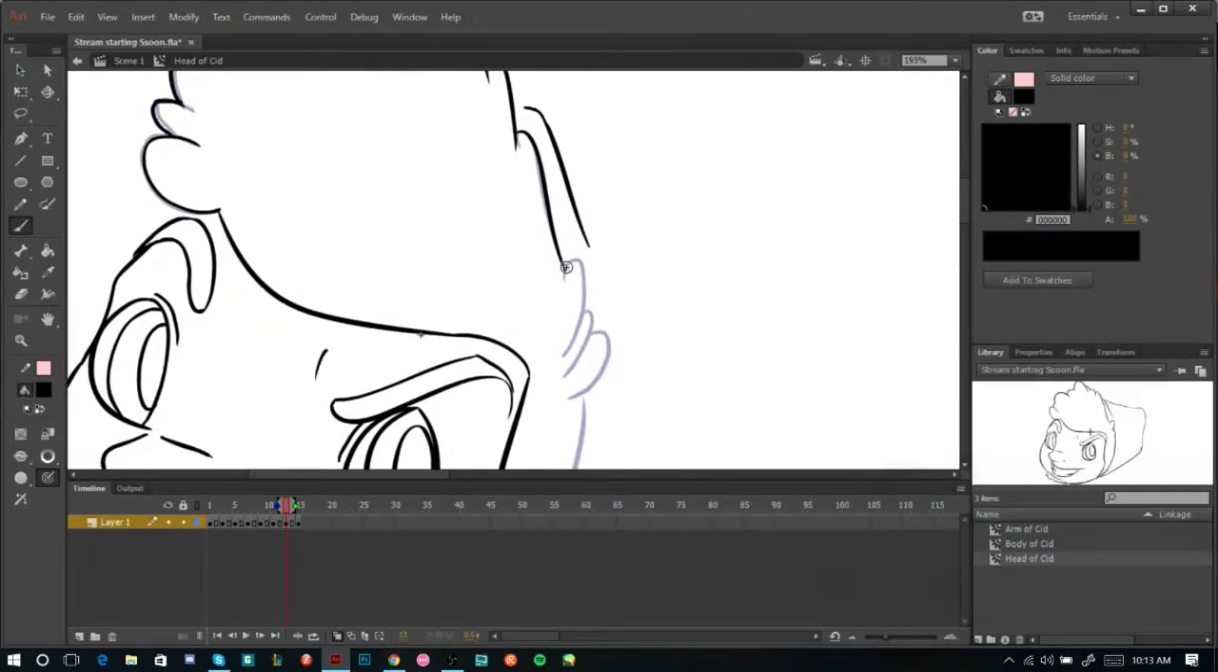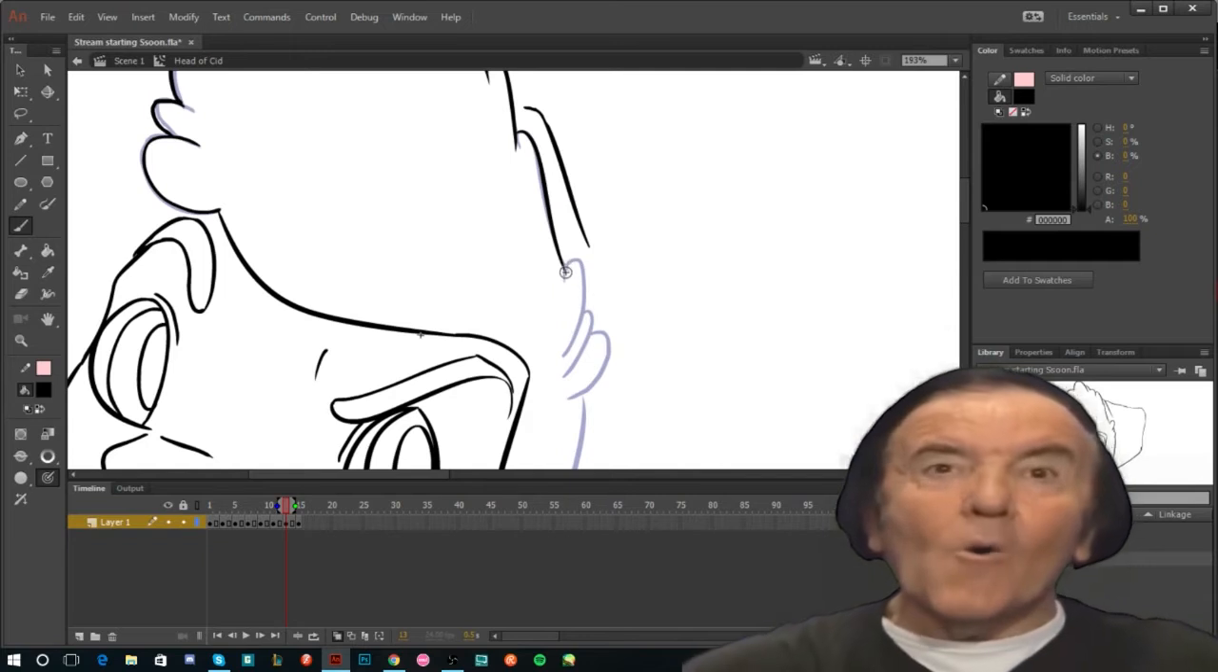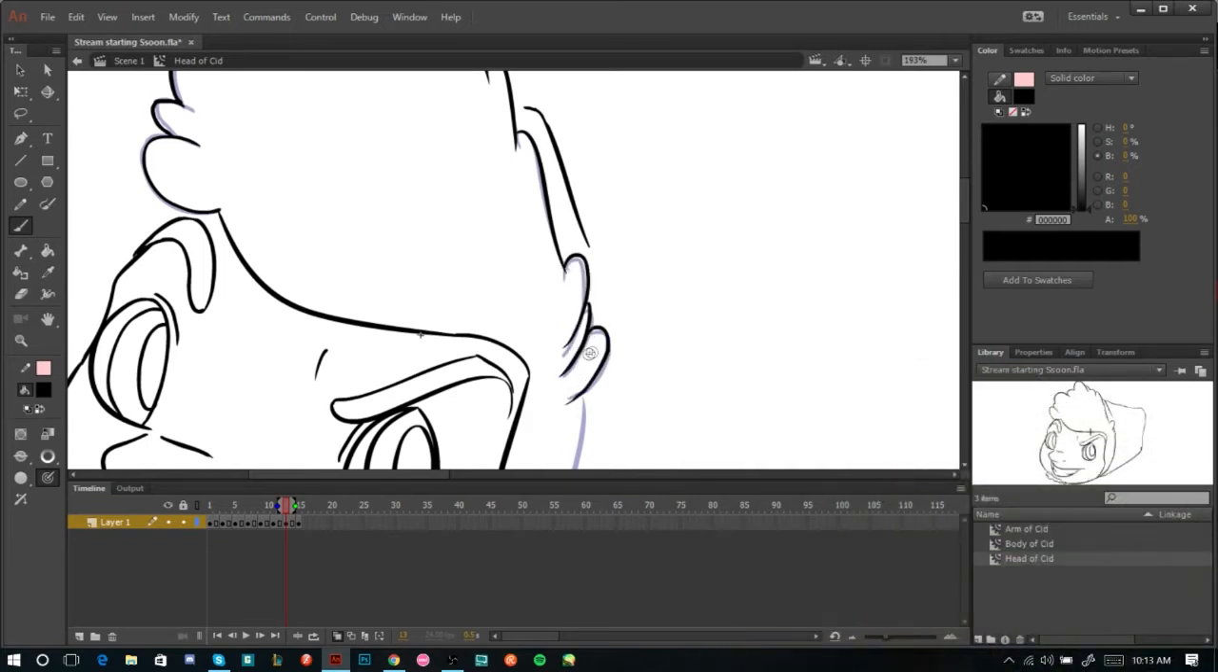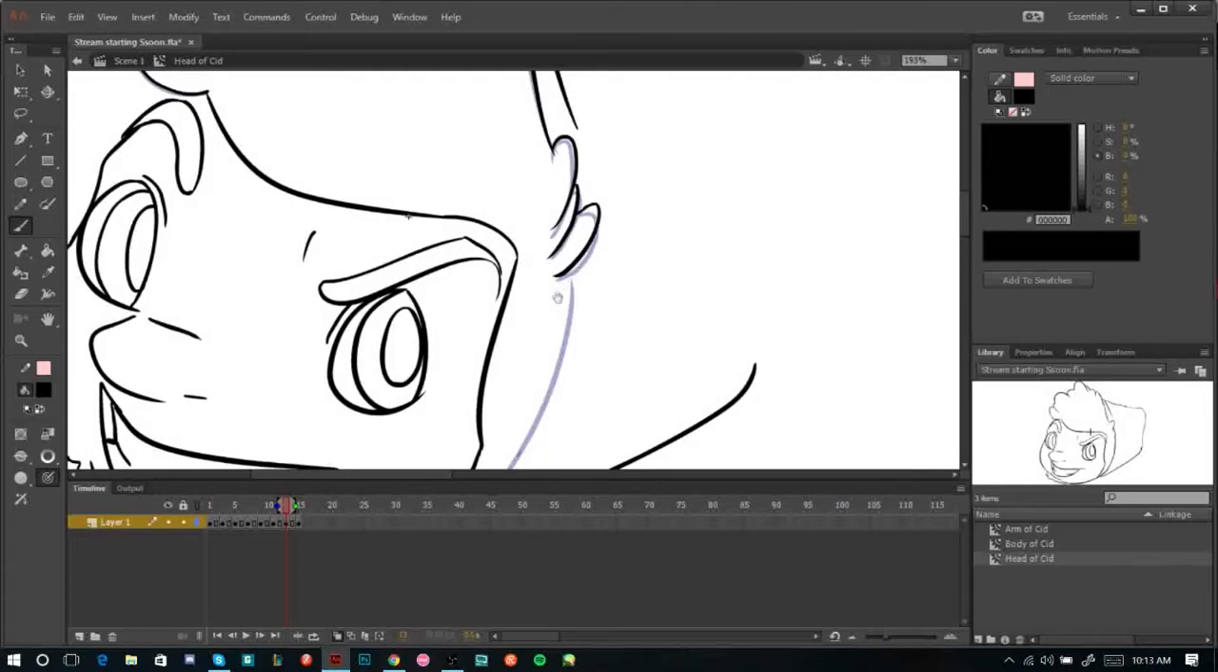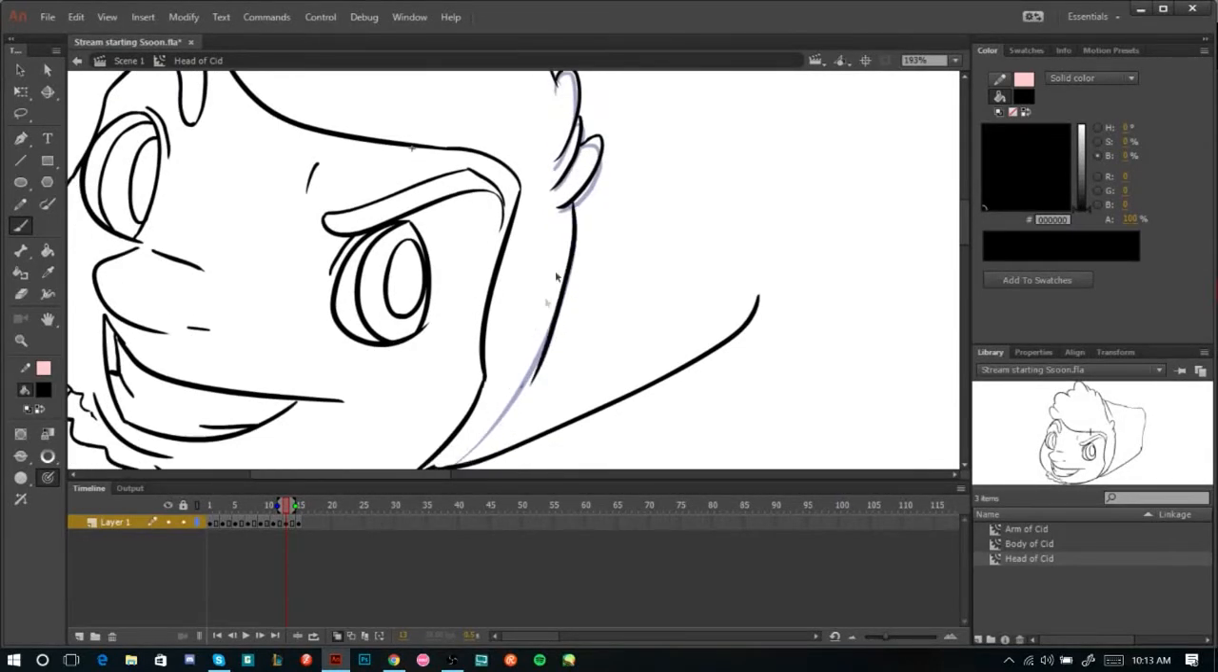I don't know where I'm going with this at all. Wow. I'm trying to draw that line there. Still can't draw lines, boys. Oh yeah, still can't draw lines.